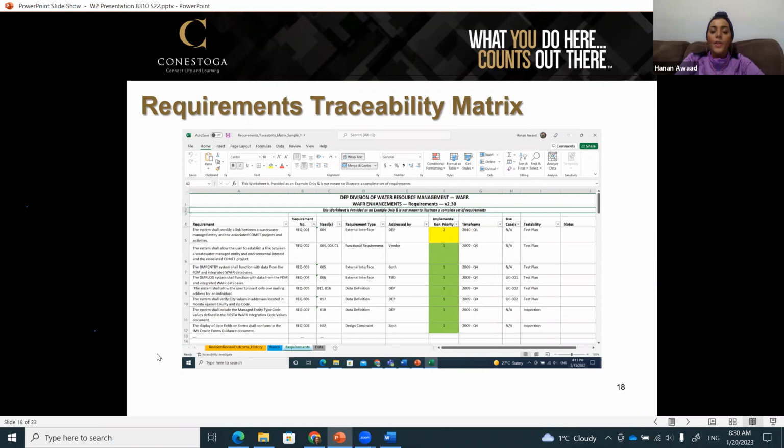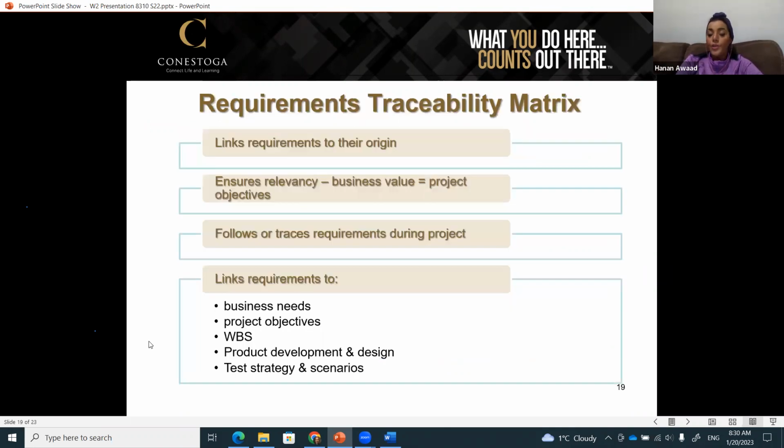So this is again another important tool to be included. Your requirement traceability matrix should link requirements to their origin. Who asked for this? Is it a business requirement or a technical requirement? It ensures relevancy, it gives business value. It's not there because someone said it. No, it is there because it adds value. It serves a purpose.